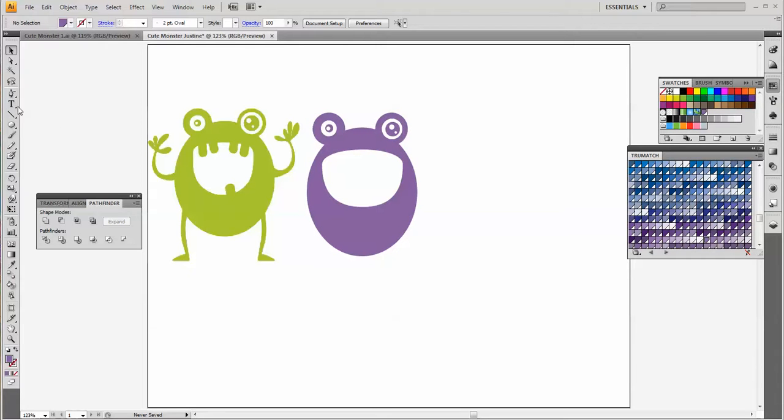Now I'm going to switch to, instead of the ellipse tool, the rounded rectangle tool to make the teeth. So I'm going to click and drag 4 teeth on here, and then I'll move them around. So V for the move tool, and I'm going to use the arrow keys.